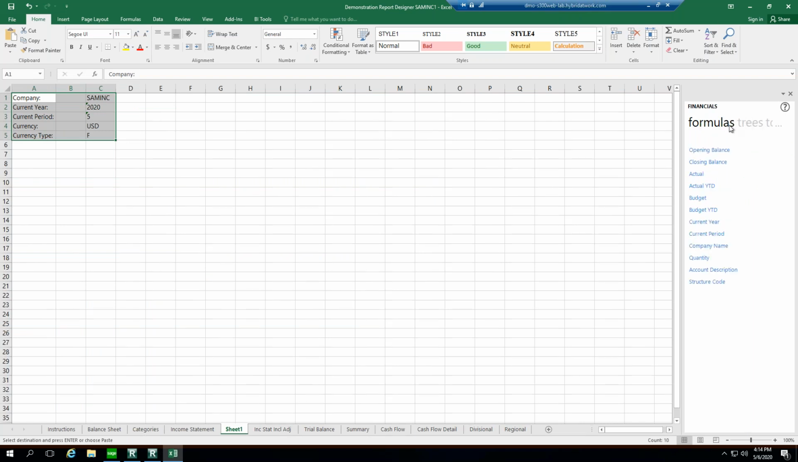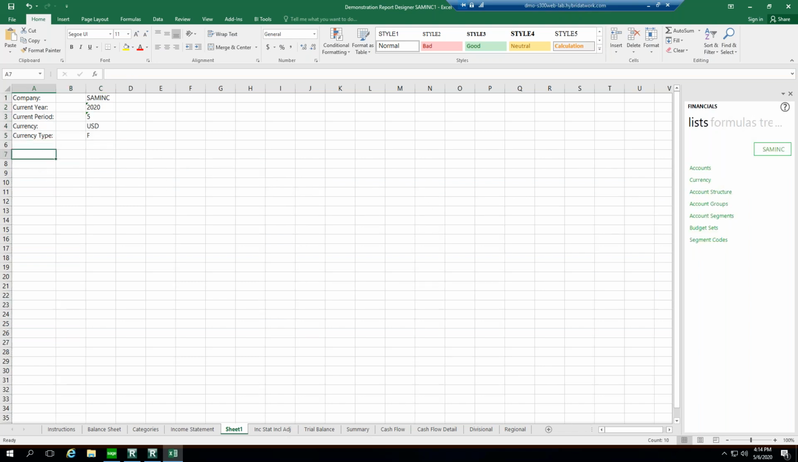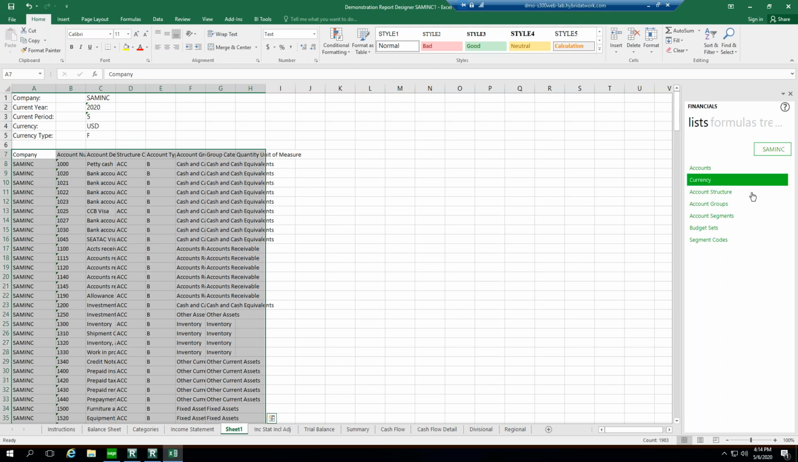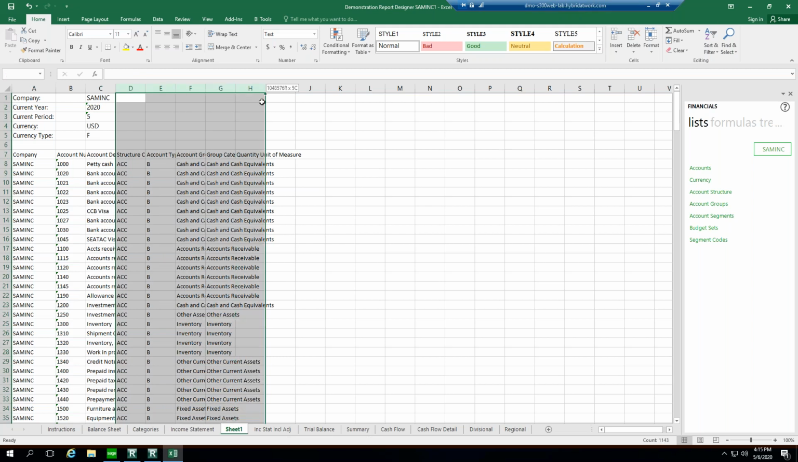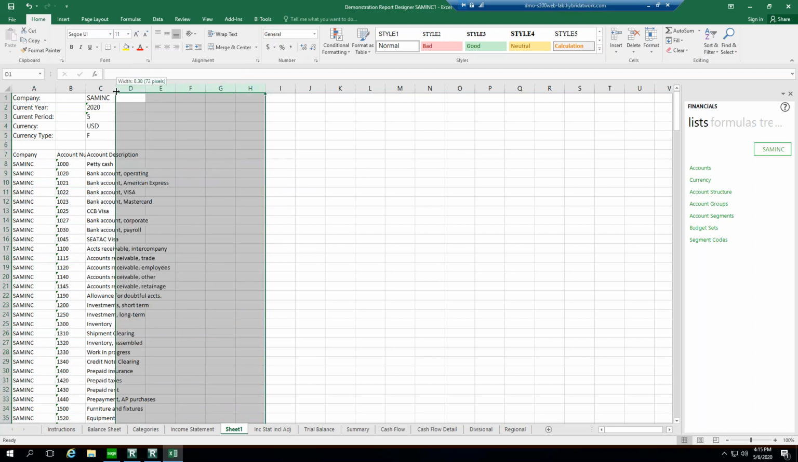And I can go in and drag all my accounts in from my list in the task pane, and I can take this data and create my reports from that, just depending on what I need to do.